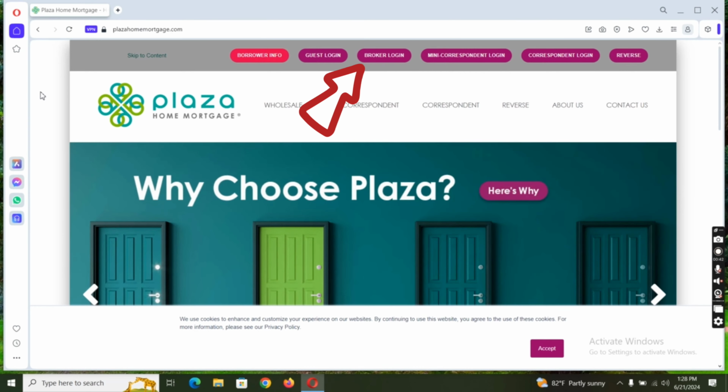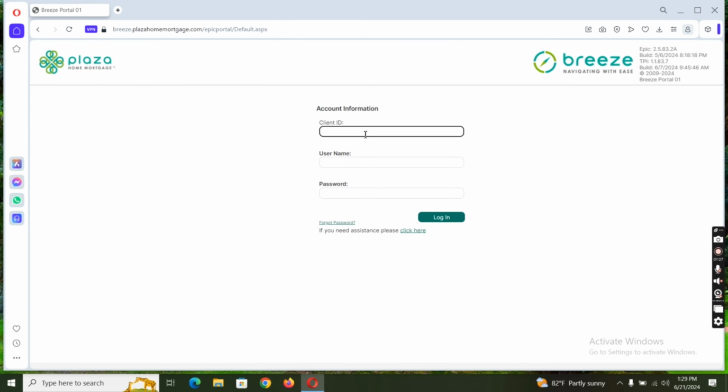On the next page, enter your client ID, username and password associated with your Plaza Home Mortgage account and tap on login. In case you don't remember your password, click on Forgot Password option. This is how you can log into your Plaza Home Mortgage account quickly and easily in just a few steps.